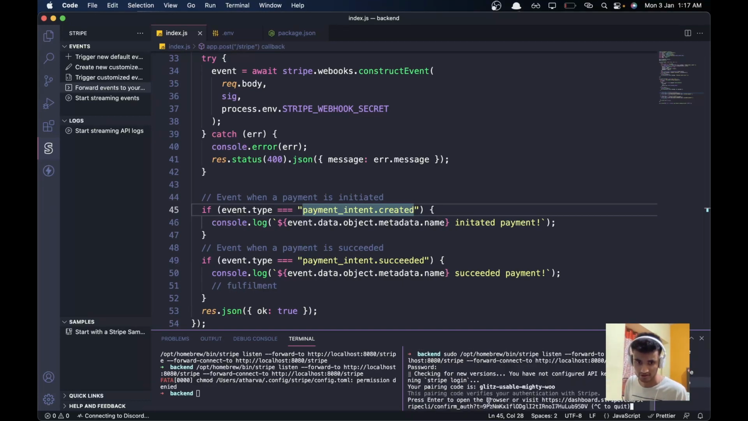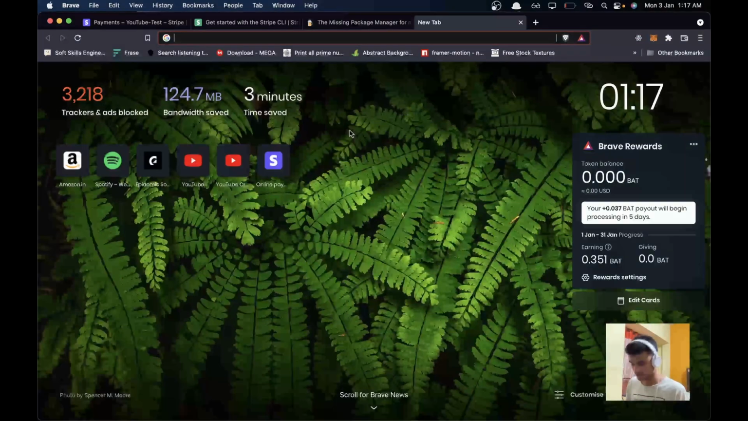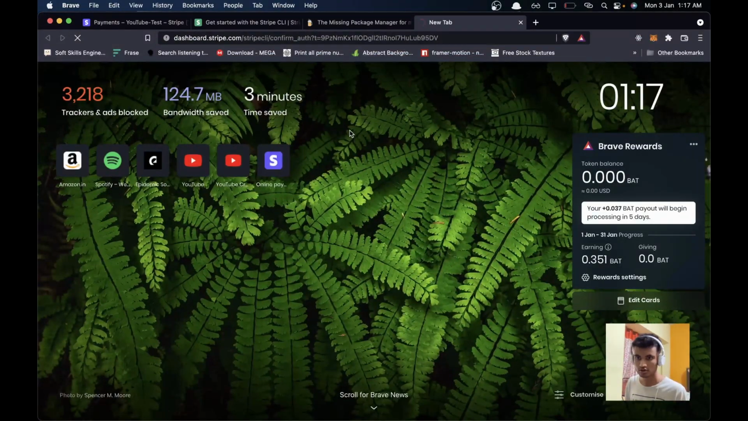So now it says checking for new version. Now this says enter this URL in the browser, so let's copy this URL. I'll bring in the browser, hold on. Let's just go back to the browser. I'll just open a new tab. I'll just paste this URL in. Now let's wait for it.